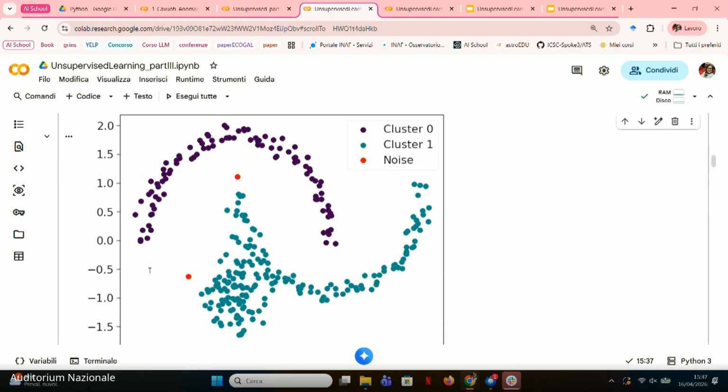But when I plot the results of this DBSCAN, you can see that DBSCAN is selecting only 2 clusters, but there were 3 clusters, and so the lower value of the silhouette score. And then there are only 2 points of noise.